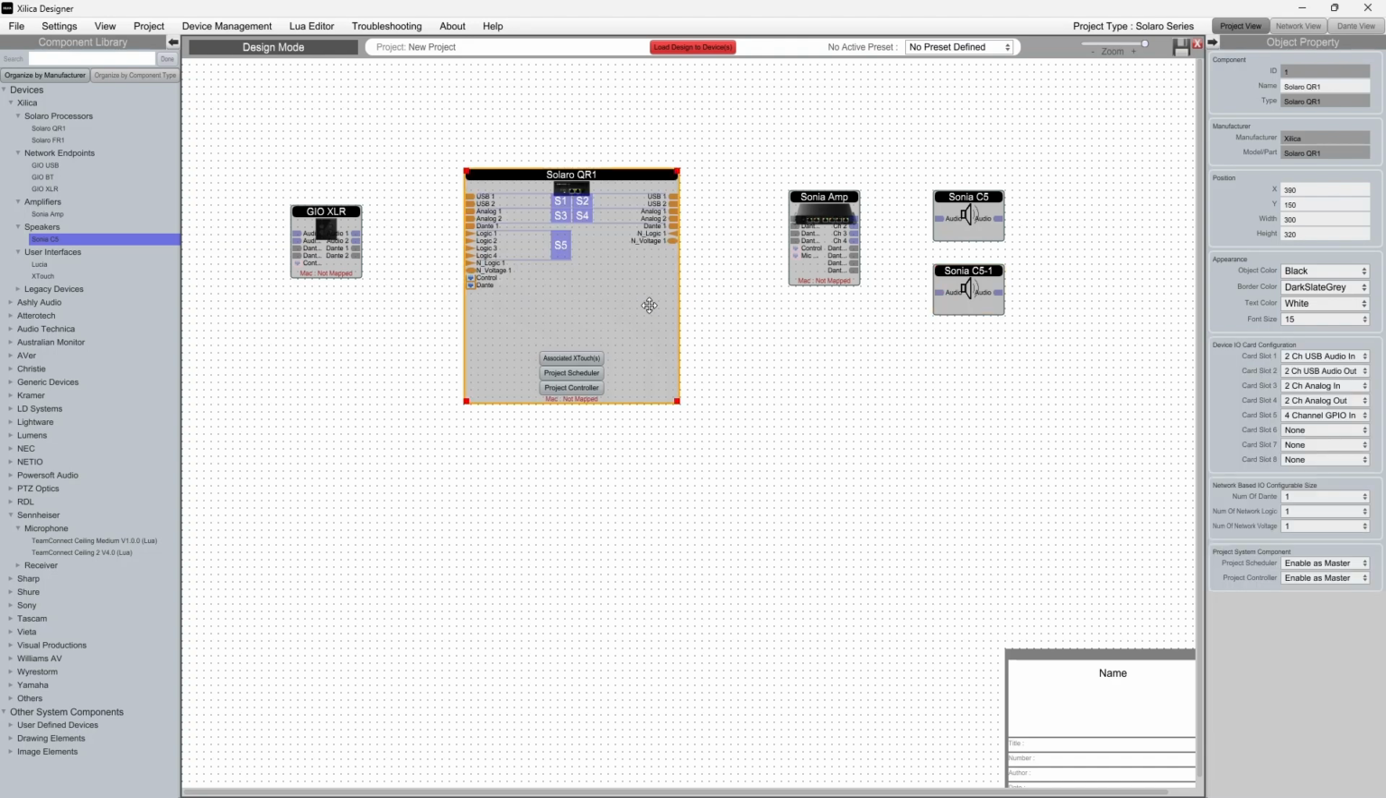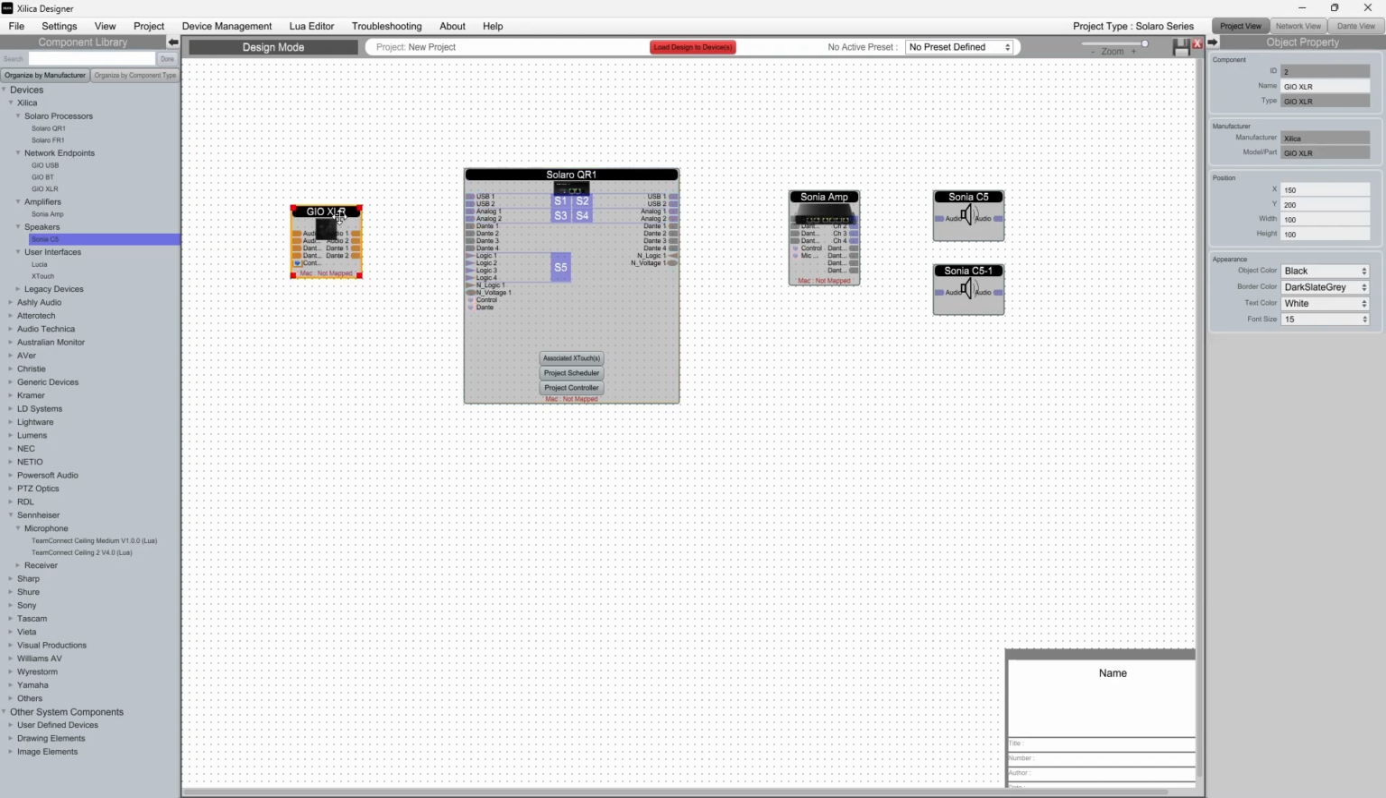To change the properties of the device, on the right hand side you will see the menu. So from here I can choose the number of Dante channels available on my QR1, up to 4 channels. I can then make my audio routes.